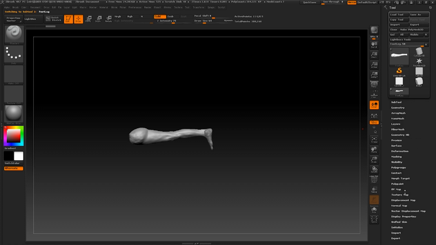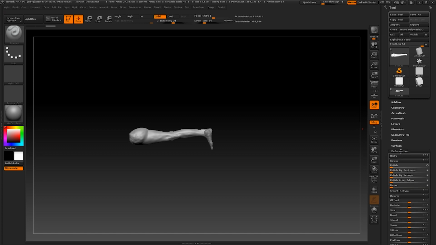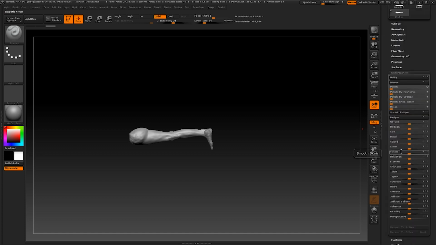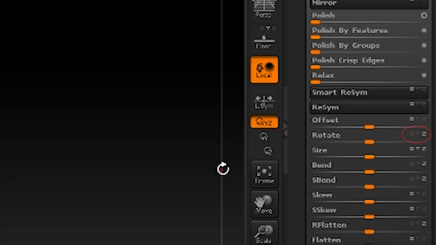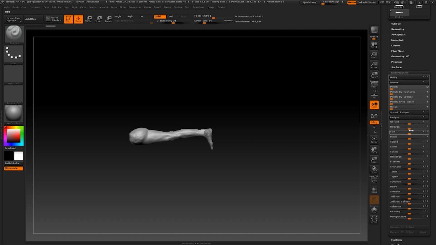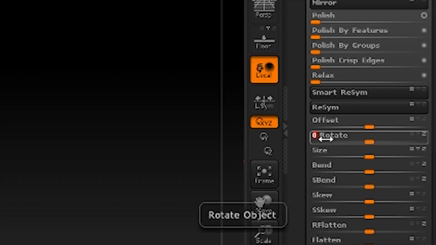Right, now with the leg selected, I'm going to go down to the deformation tab on the right hand side, and I'm just going to look for the rotation slider. Now, for this example, I'm just going to rotate on one axis. I'm going to rotate on the Z axis, so therefore I want to hide the X and Y. So just make sure they're hidden like this. I'm now going to click on where it says rotate just above the slider and type in 90 and press enter.